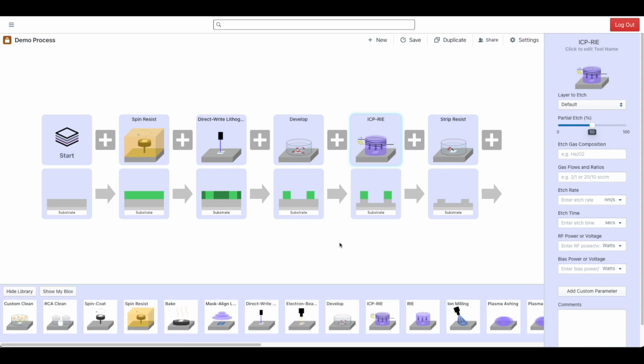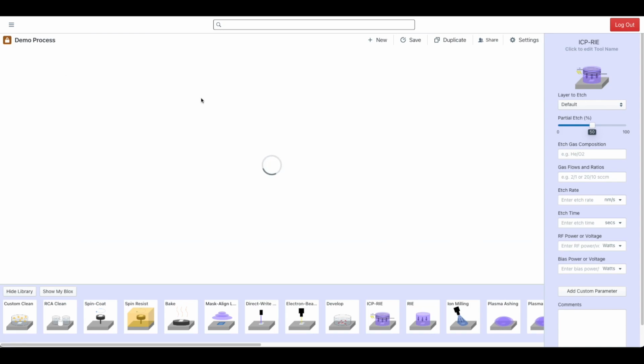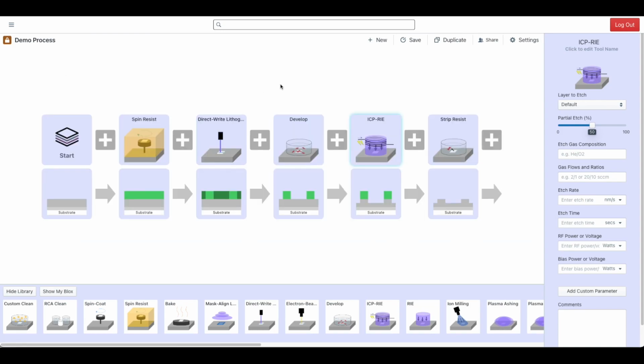We can now simply save the process that we just created and access it through the Fabublox app navigation in the top left corner. We navigate to My Processes, which takes us to a list of all of our private and shared processes that we've created, with a little thumbnail of the final structure to help us visually guide and navigate through our processes. We can now jump right back into our demo process to look into a few more advanced and collaborative features that we can use with this created process.